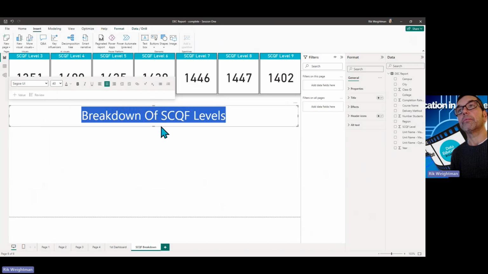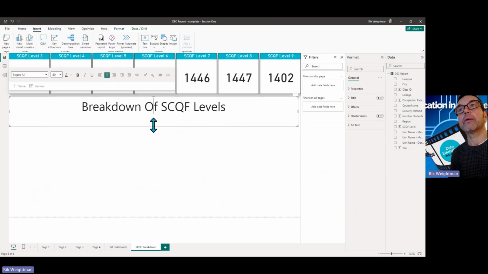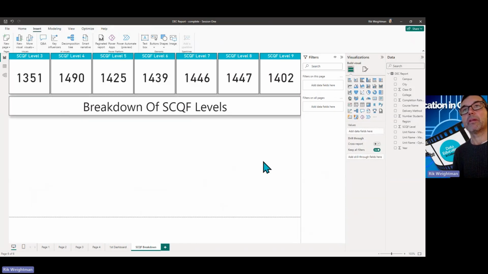Look it right up there. Put it into the corner. Also on this one, on my effects, just to keep it consistent, I'll put my background and shadow on. You can change the background colour and so on. But do you see the way I've done it there? Rather than having breakdown of SCQF level 3, breakdown of SCQF level 4 and 5 and so on, by dragging the title out and having it as a text box underneath, it means your cards themselves are really nice and clear. That's up to you. I think it works quite well.